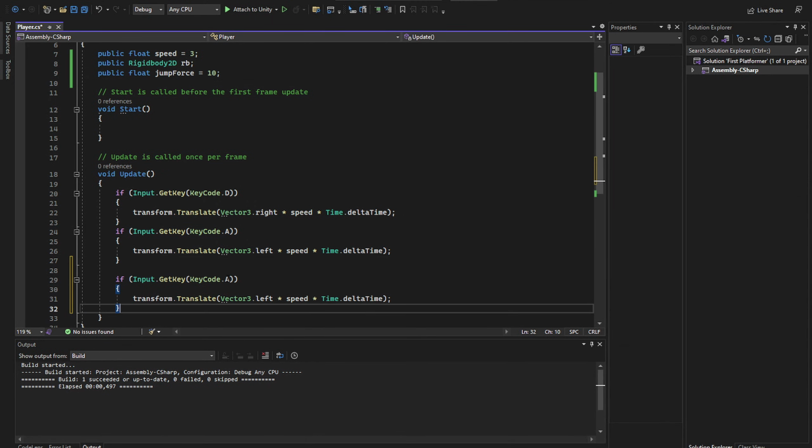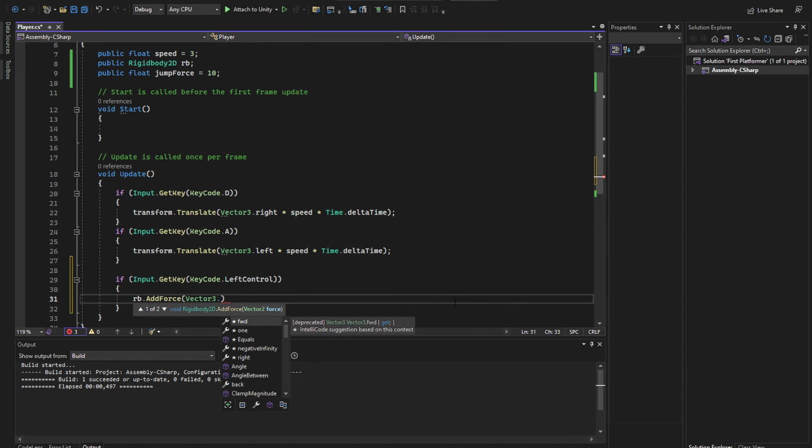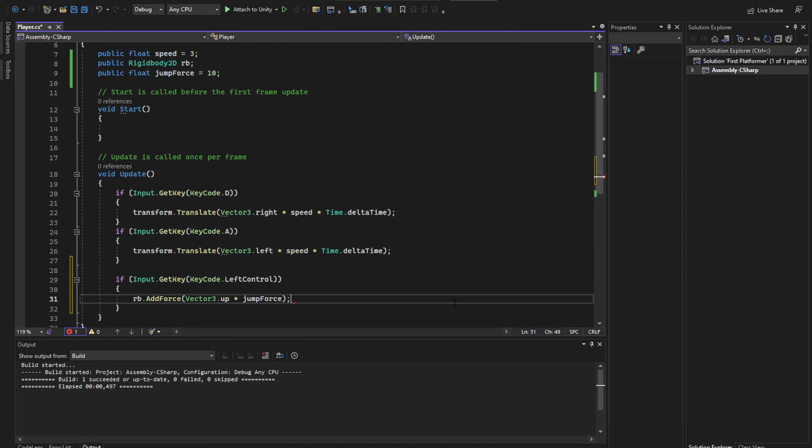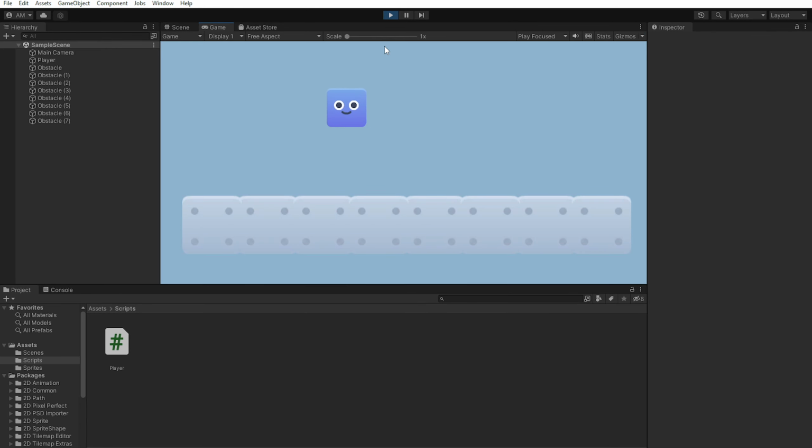I will control jump with control key, but you can assign any other button. And now, we should apply force to the object up, multiplied by the amount of force. Launch the project and click jump key. Yes, we did it. Now our cube can jump high to skies.